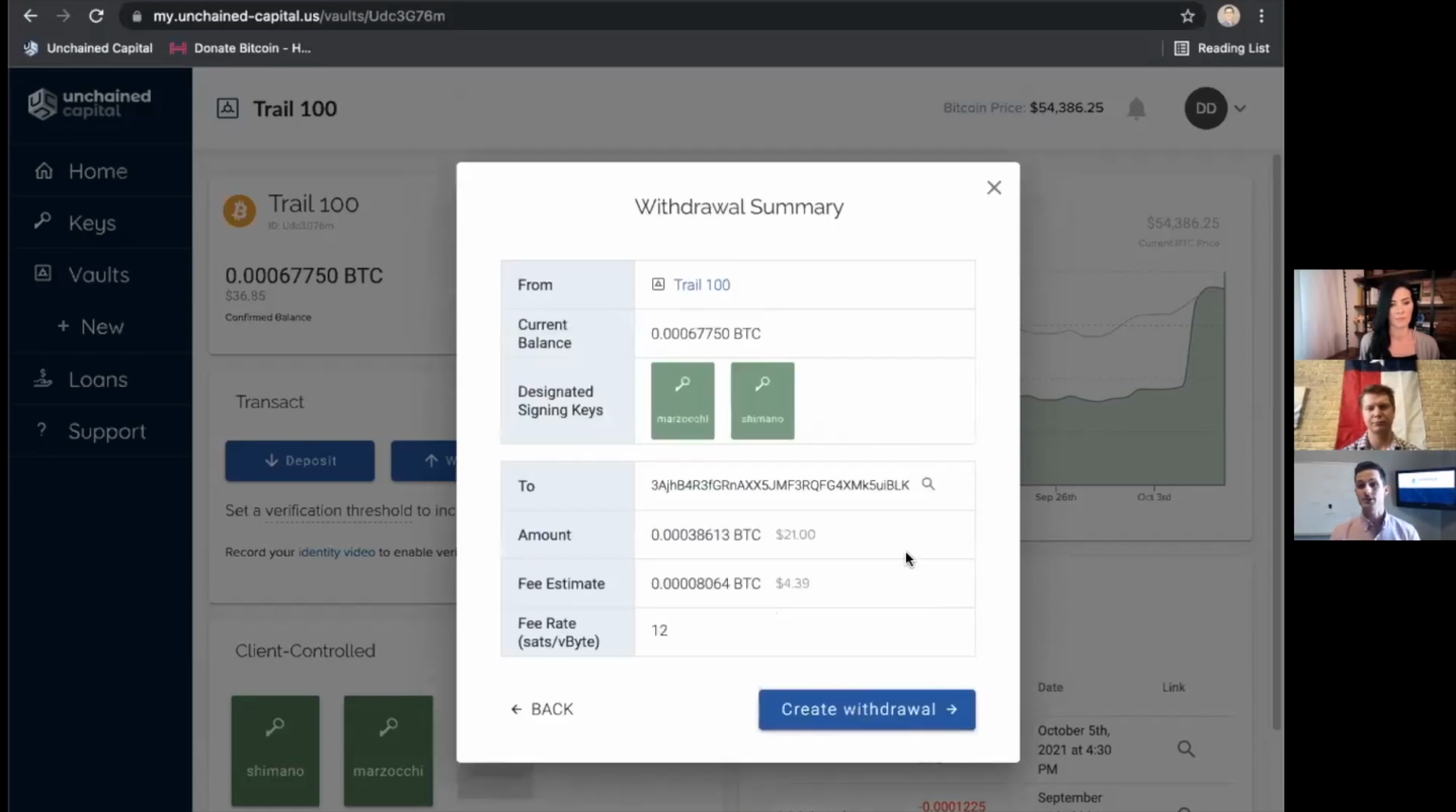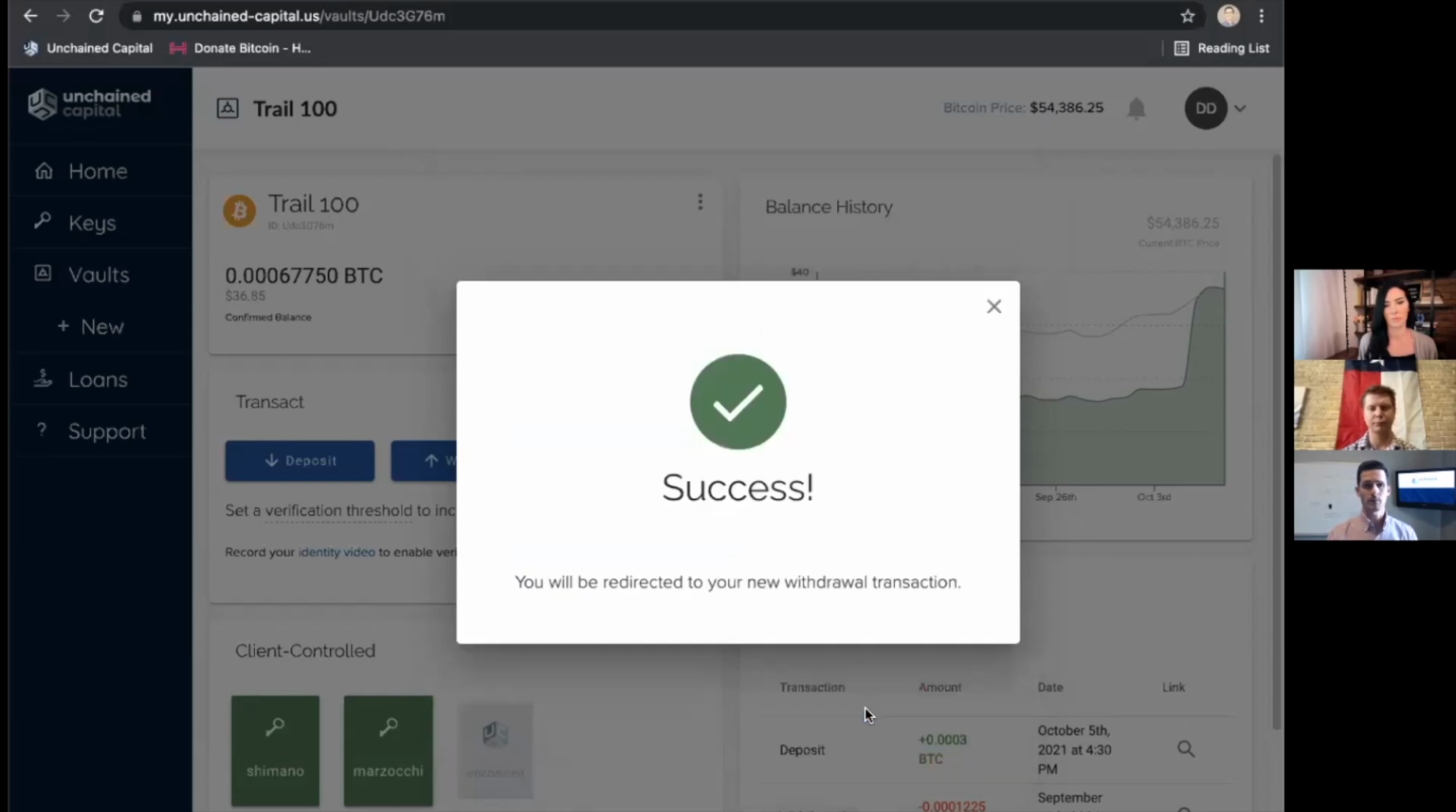So next you'll see the summary page. This is saying the details of the transaction that you have authored. So it's where are you sending it from, where are you sending it to, what amount would you like to send, what amount of Bitcoin would you like to send, and then what fees would you like to pay. So I'm going to go ahead and choose create withdraw and success. So now I've authored the transaction.